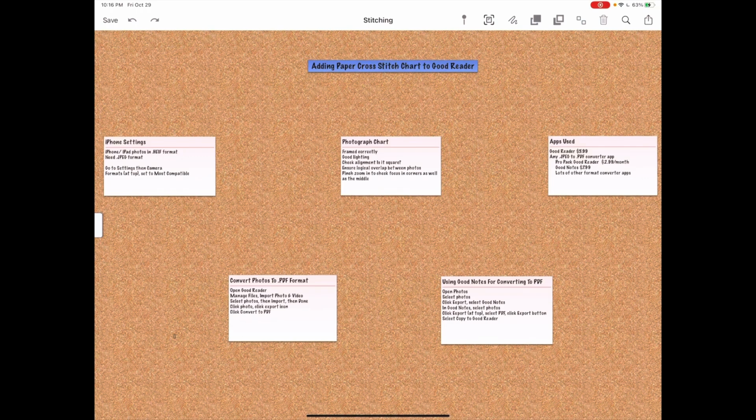I'm going to walk you through how I convert paper patterns for cross-stitch to PDFs, which I use inside of the GoodReader app. Before I get going on how to do this, I will remind you that you should never ever share digital images of your patterns with anyone.